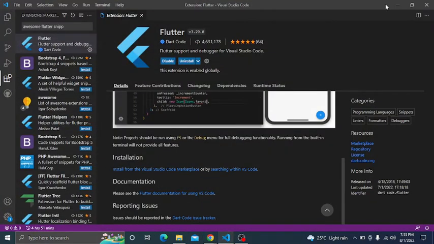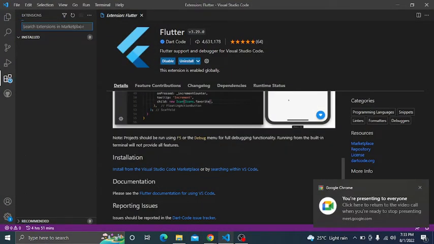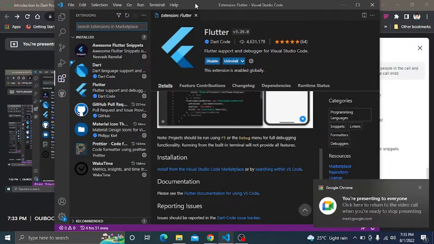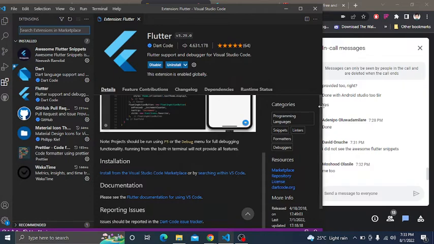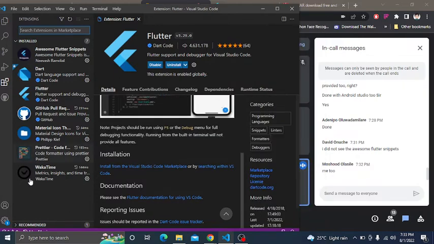Let me try and open up my VS Code so you guys can see all the extensions, and so I can also see the chat. So try and finish up installing all of these extensions that I have here. Once you are done installing, just drop it in the comment section so we can move forward. Once you are done, please let me know.